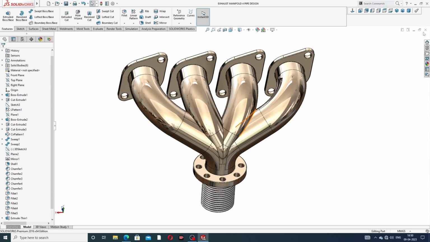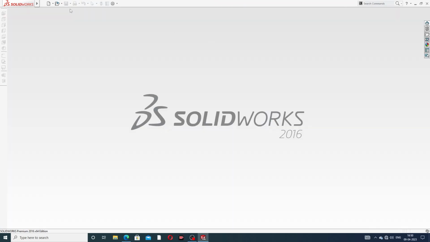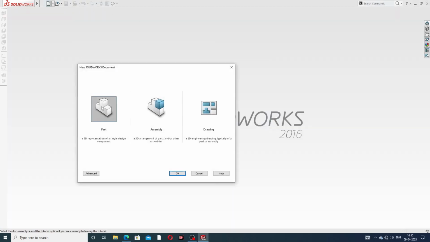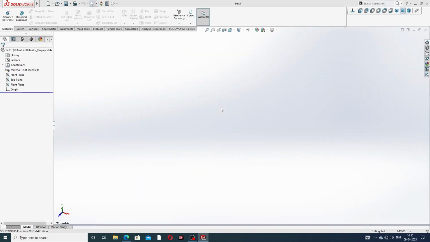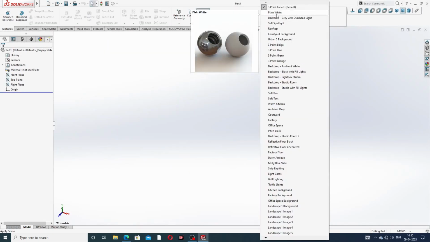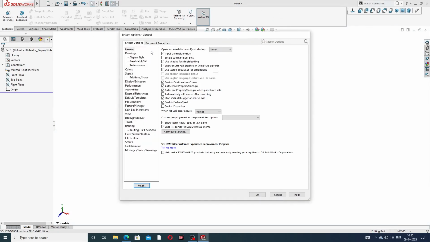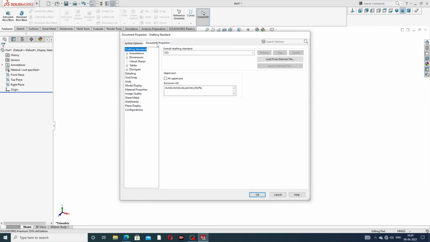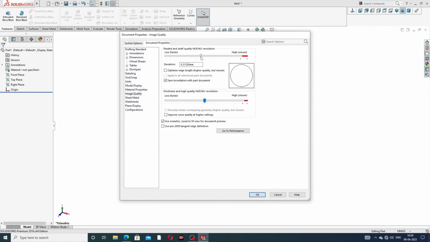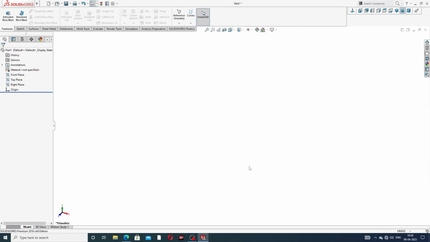Okay, let's start here. This body's design. Okay, at first select a part, and some settings are discussed here. This is plain white, correct, and go to document properties, and go to image quality. Image quality is very high because all the geometry is looking perfect and correct.